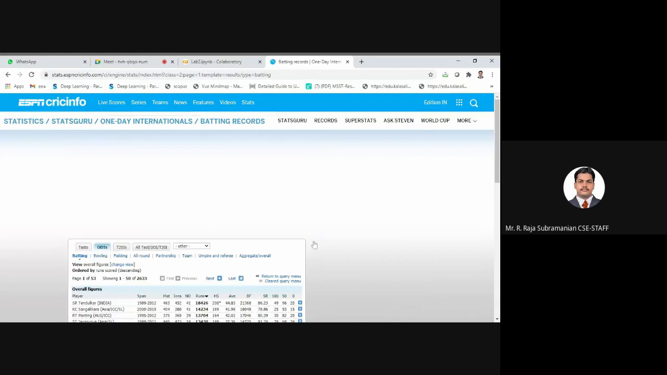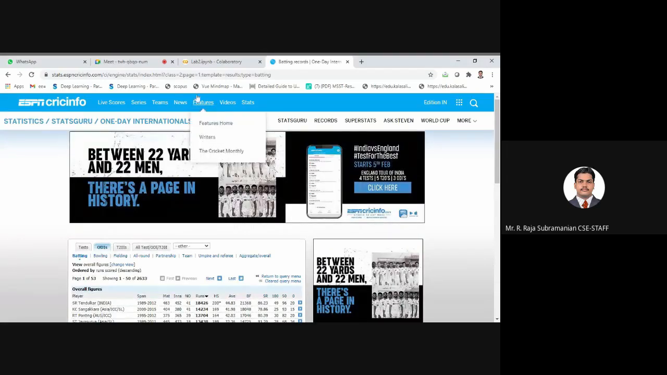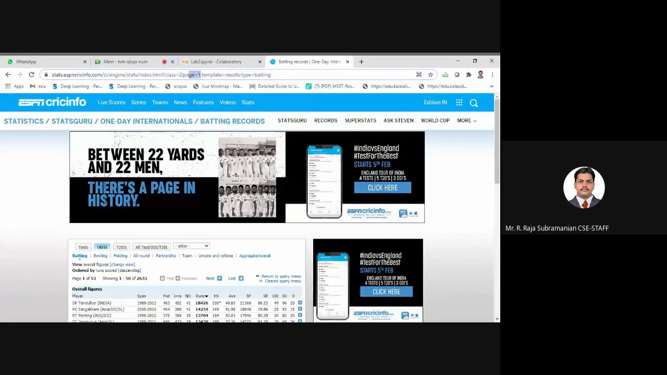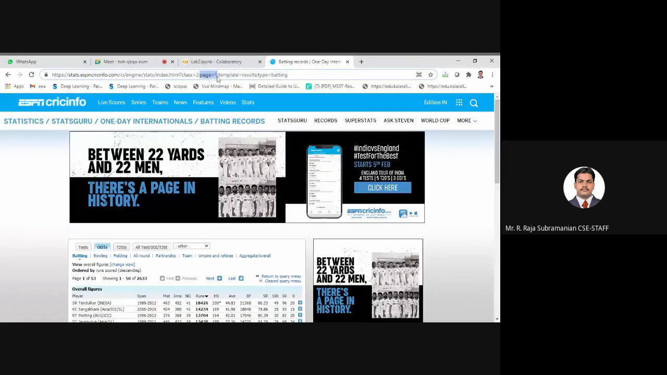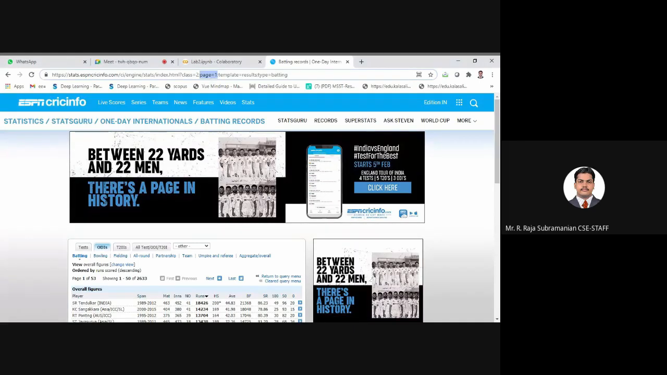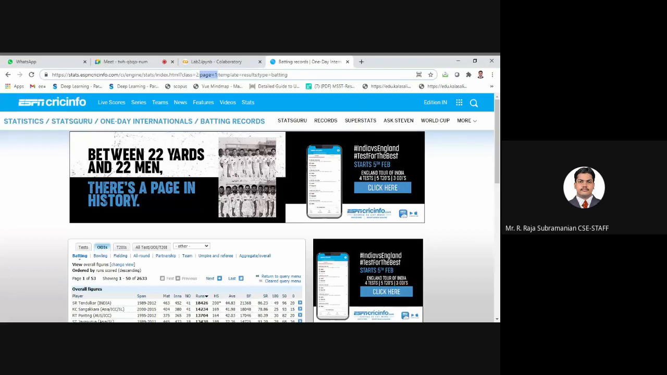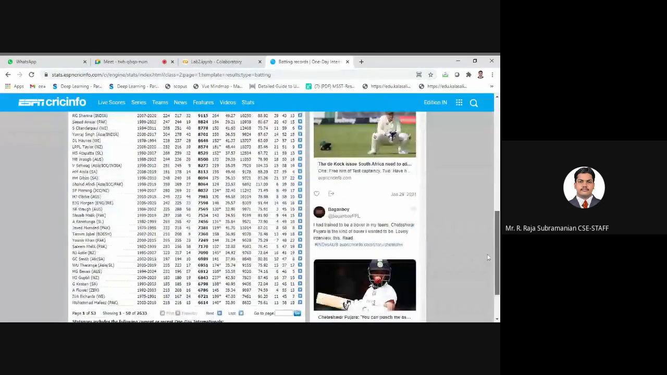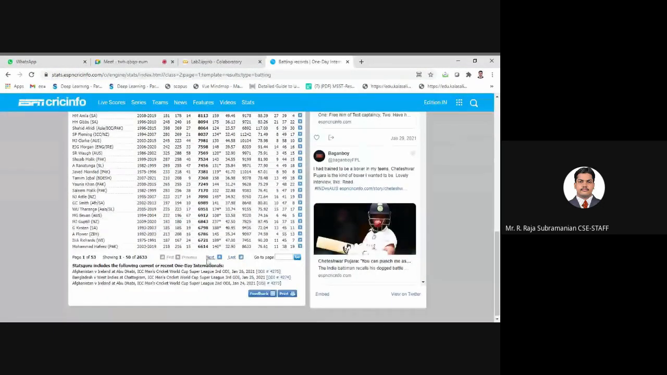Now we need to identify what is the difference in my URL. If I remove this page one also, see, this is actually the only thing: page equal to one. From HTTPS to class equal to 2, everything is common, and from template to batting, everything is actually common. The only thing you need to refer to is page equal to 1. Now I just click next.